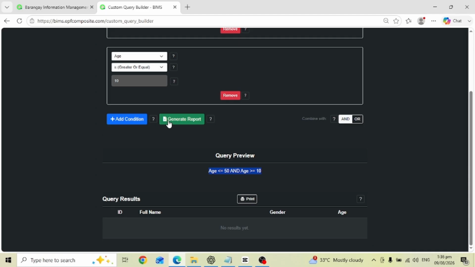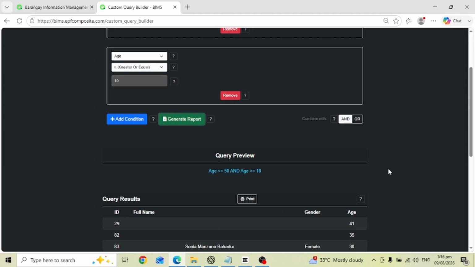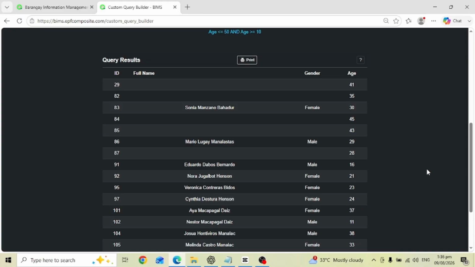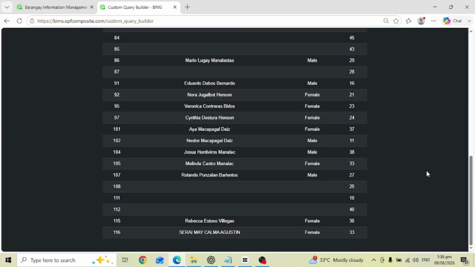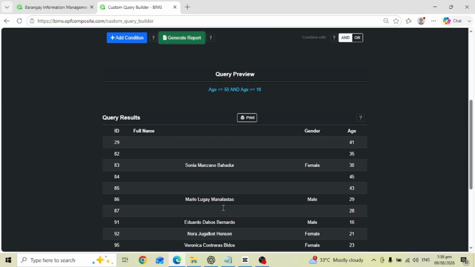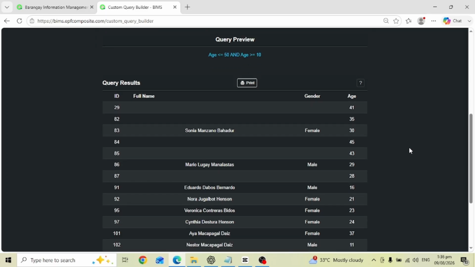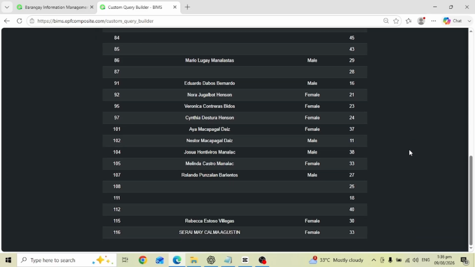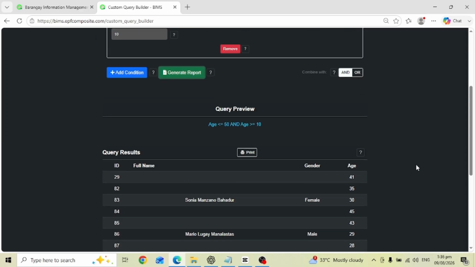Kapag ready na ang query, i-click ang Generate Report button. The system will then display the filtered data in the Query Results section. Dito makikita ang matching records based on the selected criteria. The results may include important columns such as ID, full name, gender, age, and other available fields.